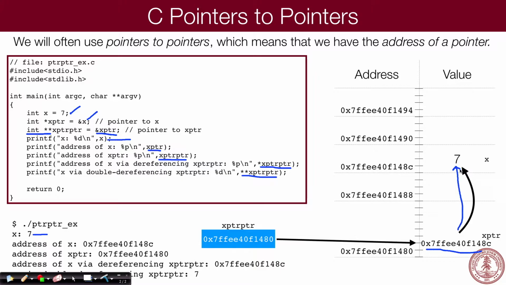What questions do you have so far on that? Trying to be very explicit about it. Yeah. If you double dereference a single pointer, good question.